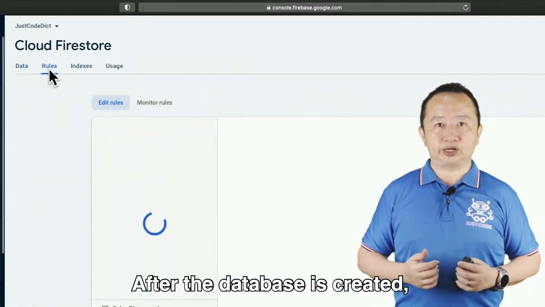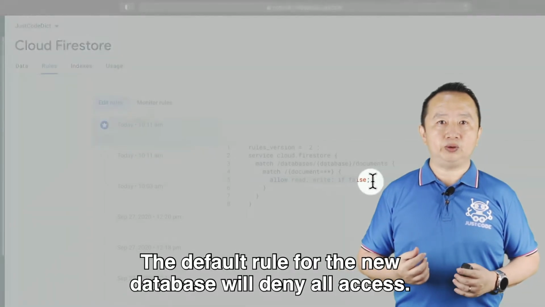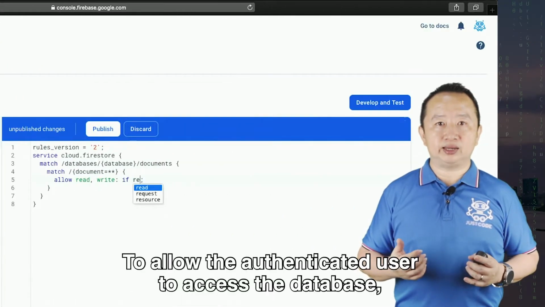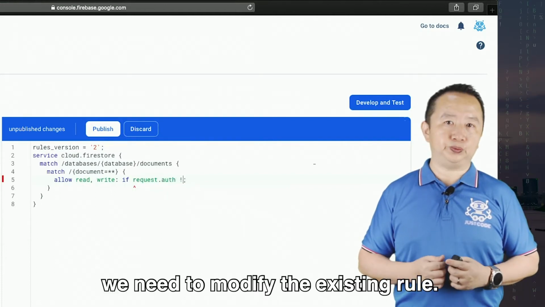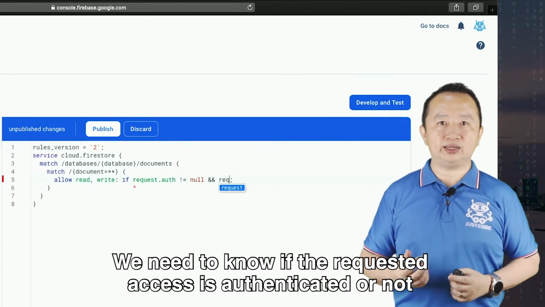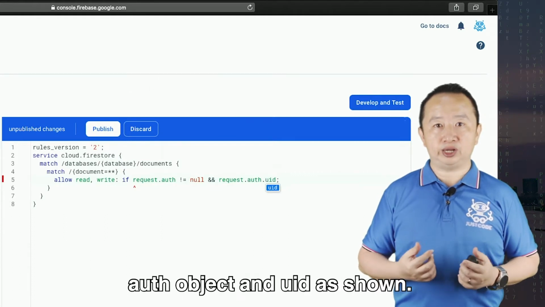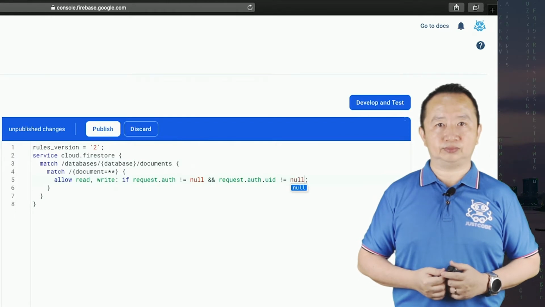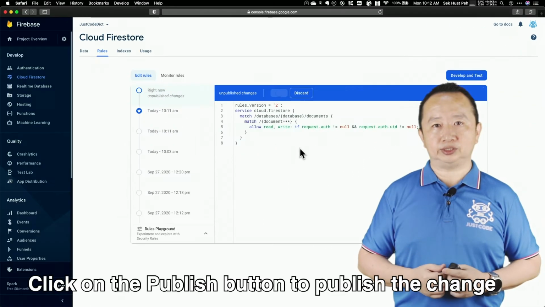After the database is created, click on the Rules tab. The default rule for the new database will deny all access. To allow the authenticated user to access the database, we need to modify the existing rule. We need to know if the request access is authenticated or not by checking the existence of the auth object and the UID as shown. Click on the Publish button to publish the change.